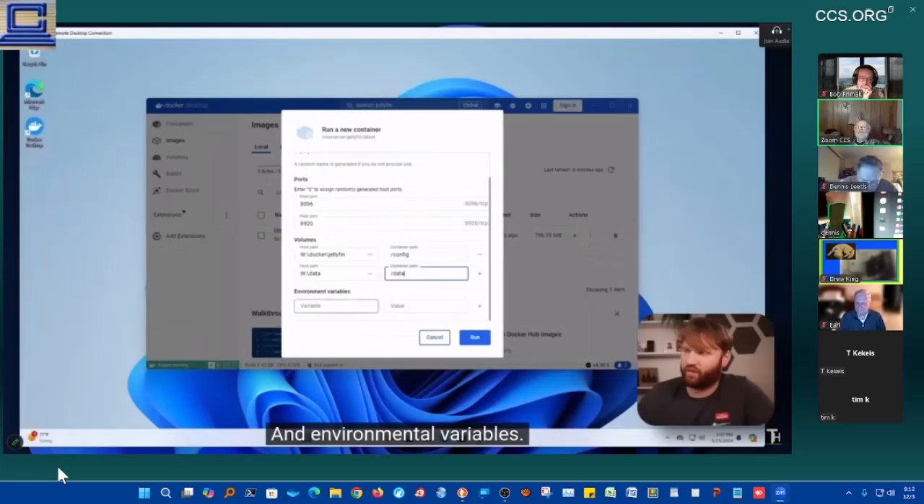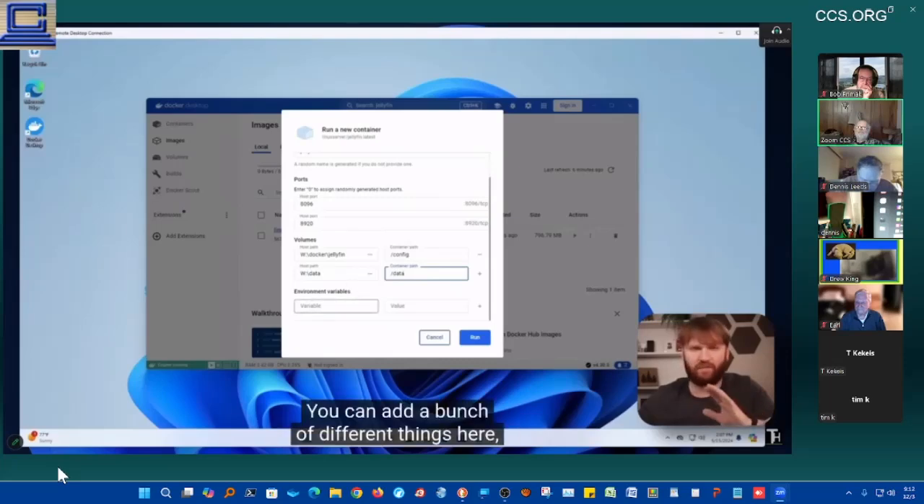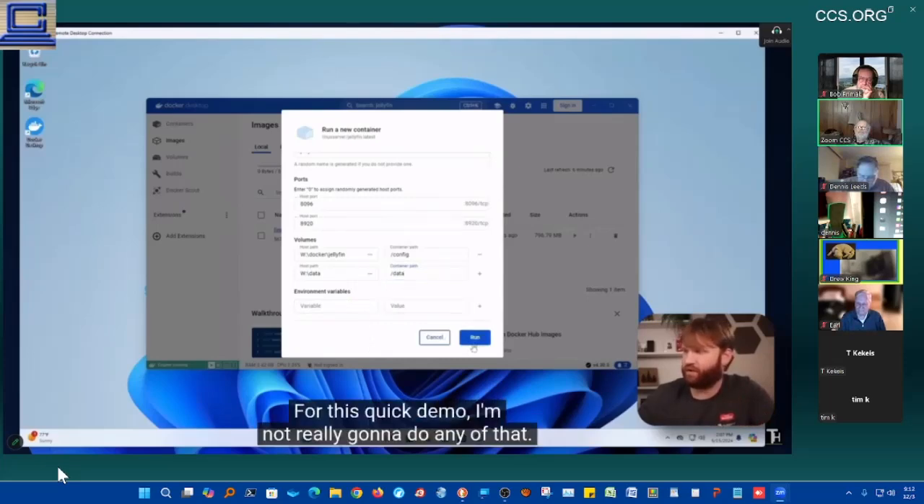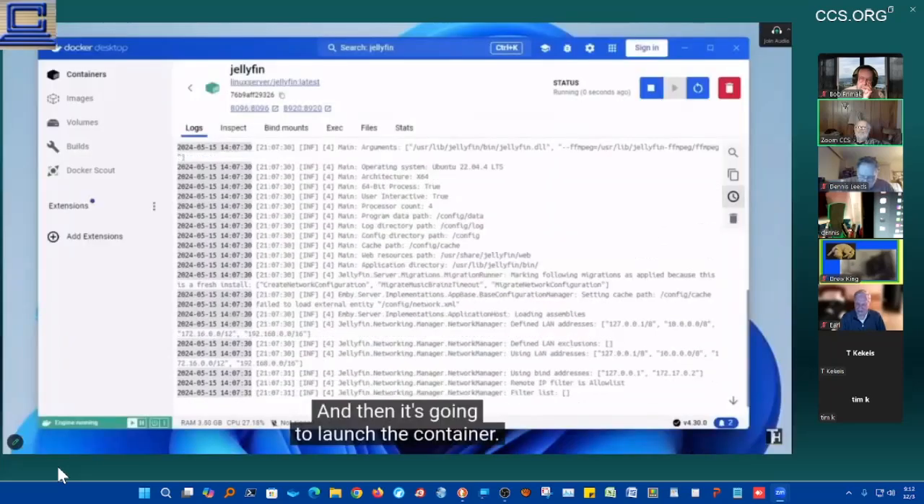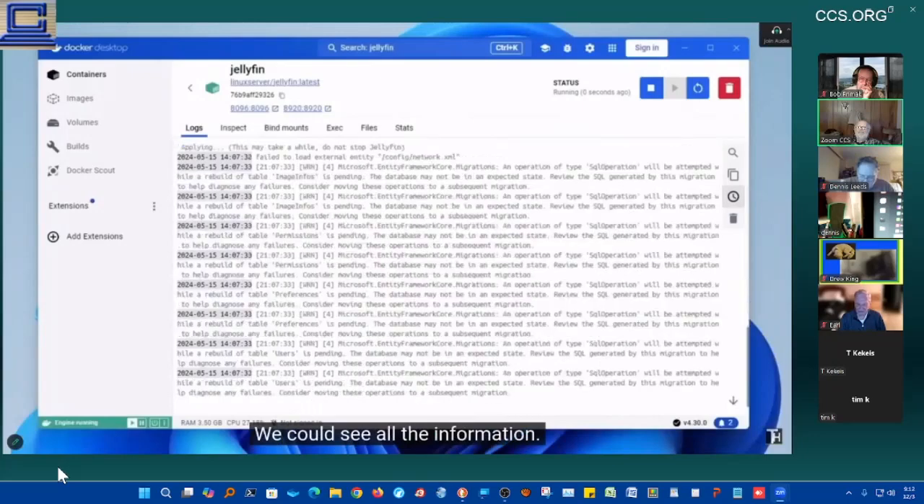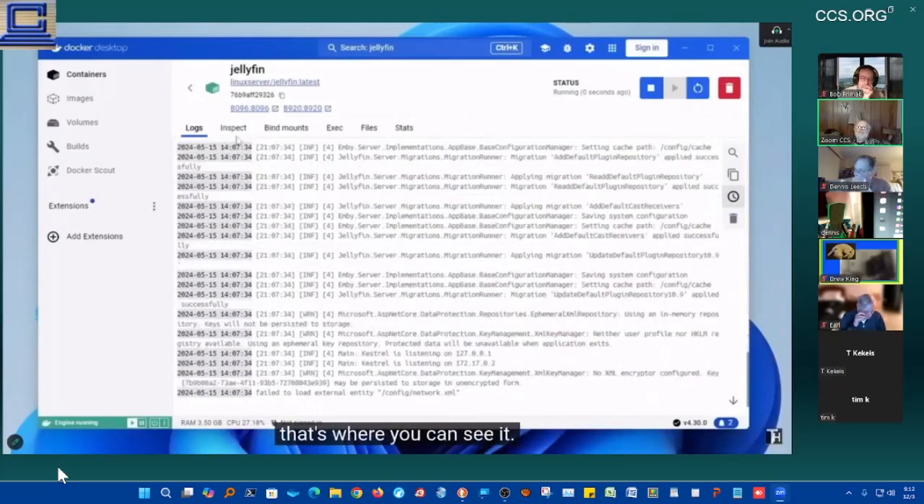And then environment variables, this is where you attach your GPU for hardware acceleration. You can add a bunch of different things here: specific networking, user permissions, lots of different things. For this quick demo, I'm not really going to do any of that. I am just going to click on run. And then it's going to launch the container. We can see all the information. If there's any errors or anything, that's where you can see it.